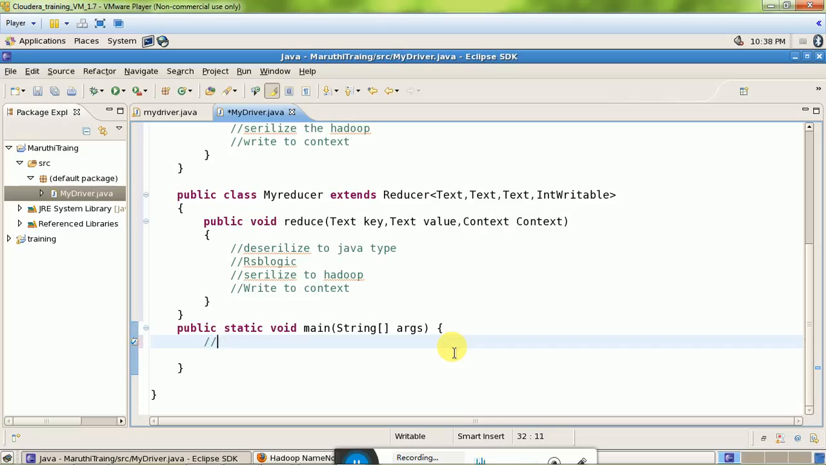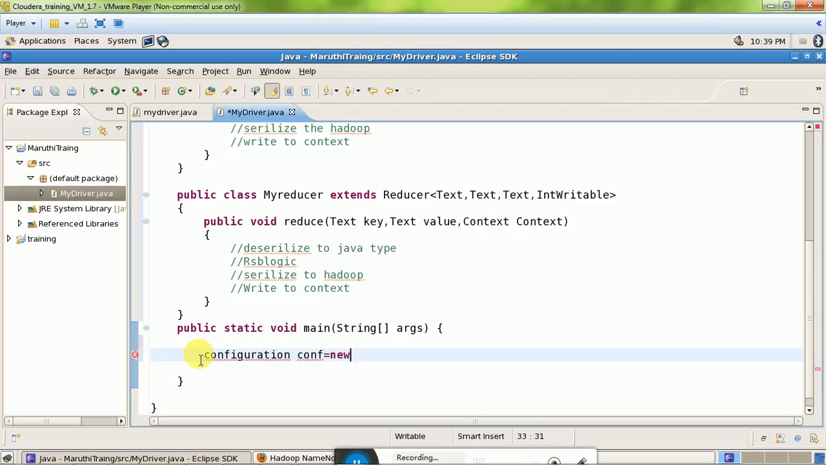In the public static void main we have to configure this mapper class and reducer class with the help of the configuration object and job object. First we have to create an object for configuration: conf equals new Configuration.